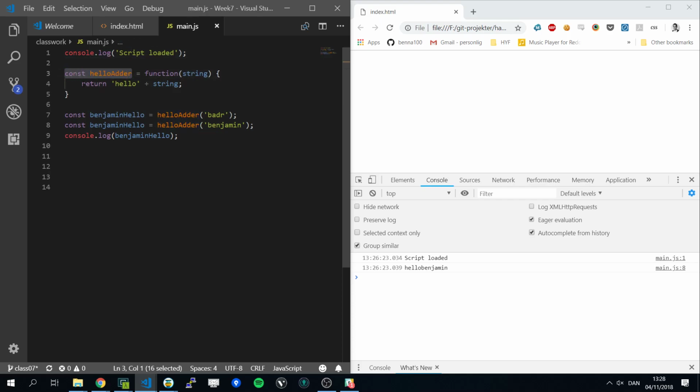In JavaScript, a variable can be anything. They can be strings, they can be numbers, they can be objects, they can be anything. But what is weird about JavaScript is that a constant can also be a function. That is a bit strange.